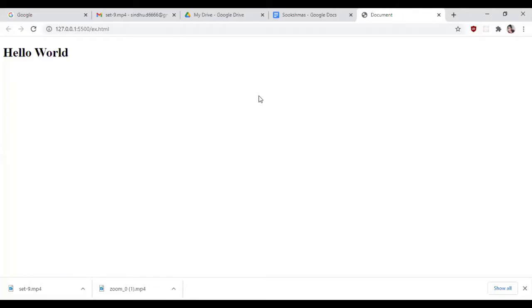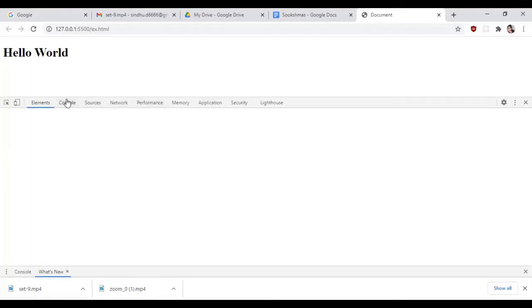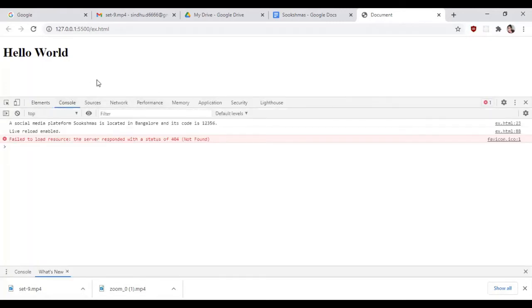Here is the output screen, and what is the answer is the question. I'll just inspect and show you in the console log, because we have written it with console.log. We have to check in the console what it prints. Yeah, here is the output. Our social media platform Sookshmas is located in Bangalore, and its code is 12345. This is what we'll get in a print statement when we use template literals.